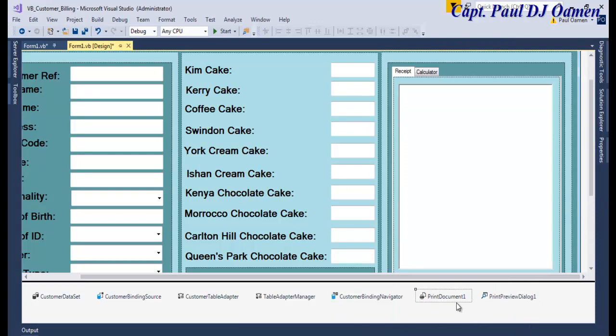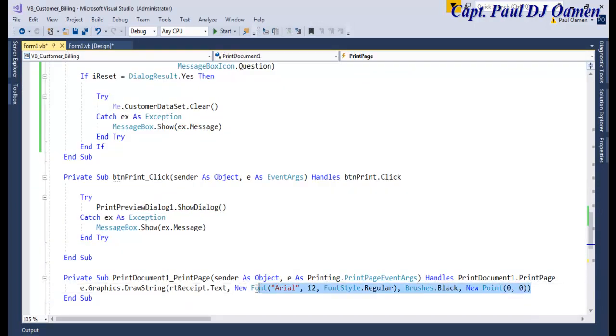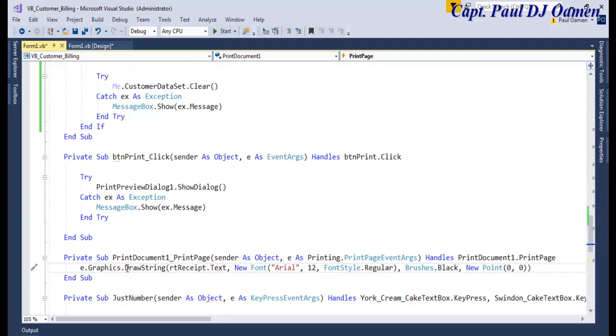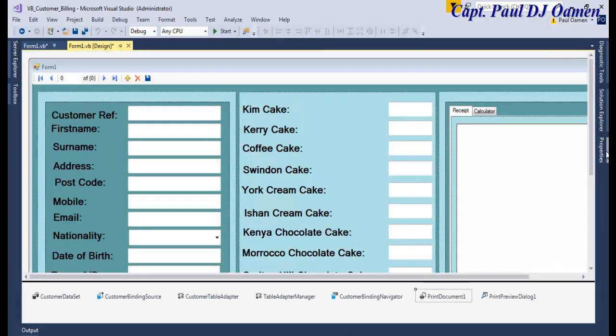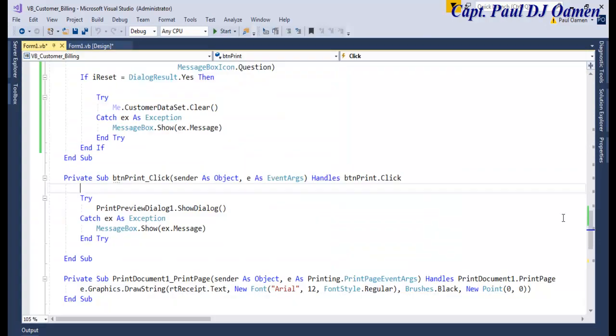Now the next thing is I'm going to double click this print document and enter the following lines of code there. Right here, guys, just enter that very lines of code onto the print document itself. Okay, now for the print, there we go, the print button. So when you double click on the print button here, and that's it.